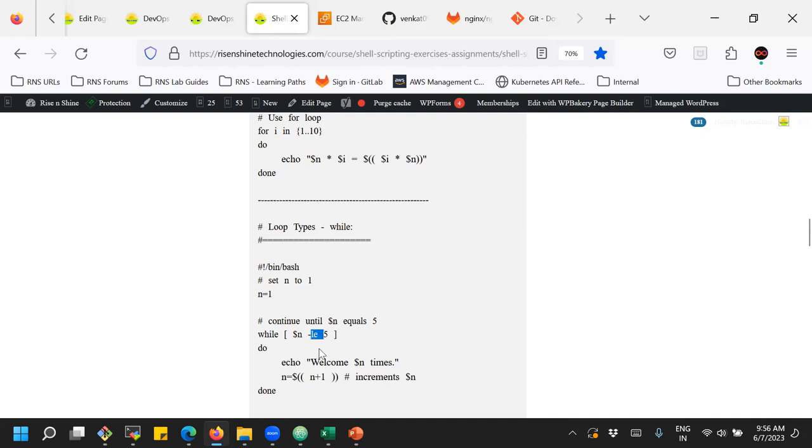If we had used LT, that is only for less than. That means it would execute until 4, and whenever it reaches 5, is 5 less than 5? No, that is false, so it would stop. So this is less than or equal, while LT means less than. As we are understanding GT, GE, LT, LE, and not equals NE. Equals, which you can use as double equals for numbers.